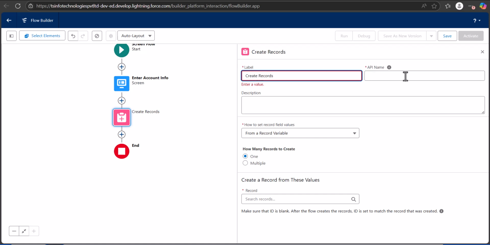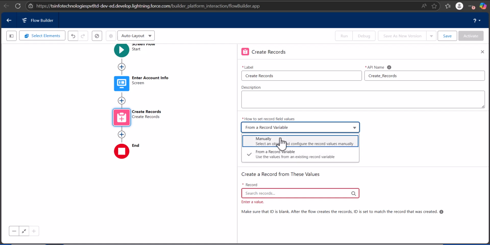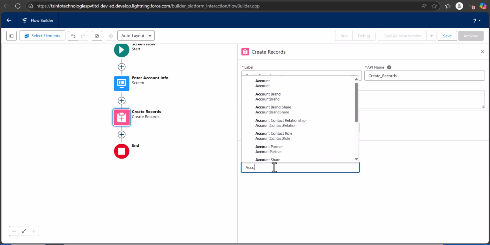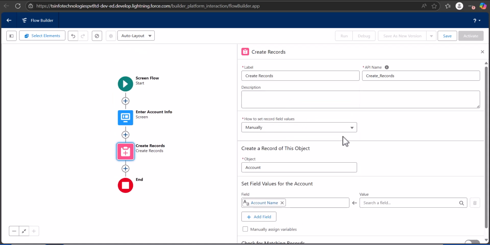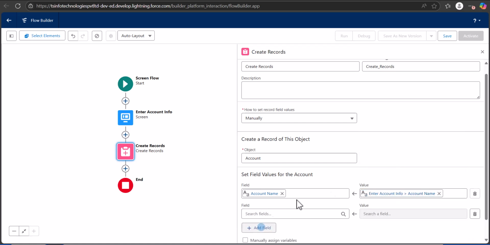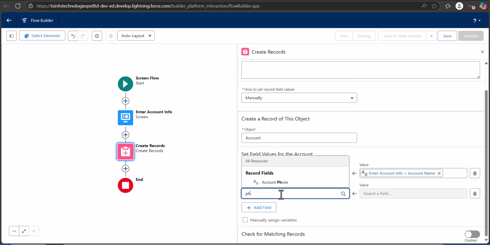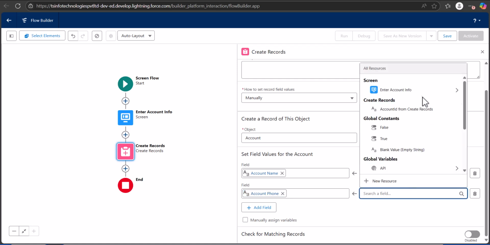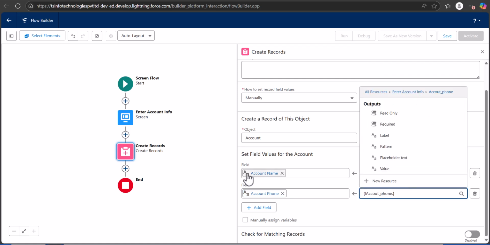The API name will be auto filled. Here select the option manually and then select the account object, and here we have to map the values from the screen flow with the account object field values. The account name field value will be mapped with enter account info and account name. This is the input field from the screen flow, and in the same way we will map the account phone field also. This is the account phone field, and it will be mapped with enter account info and account phone, and here value.